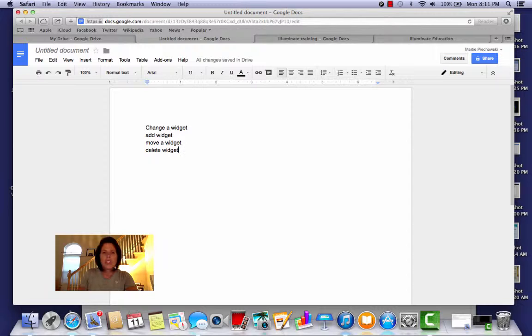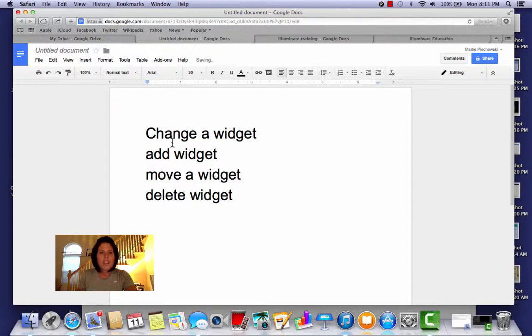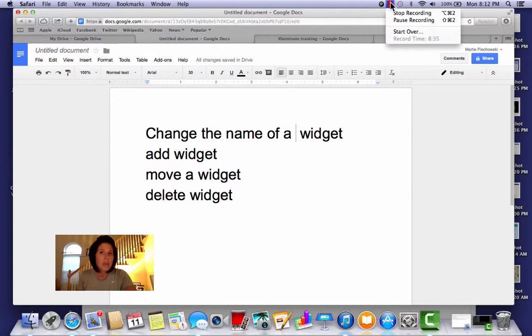So you're going to change, let's make these bigger so you can see them. You're going to change the name of a widget. You're going to add a widget from the widget plus sign. You're going to move a widget, and you're going to delete a widget. So I want you to take a second and I want you to try that. And I am going to pause this recording and we'll move on.